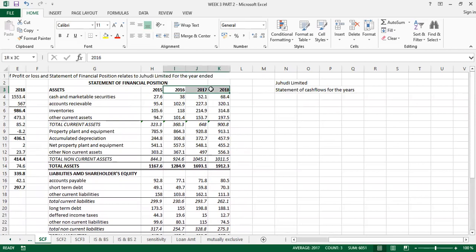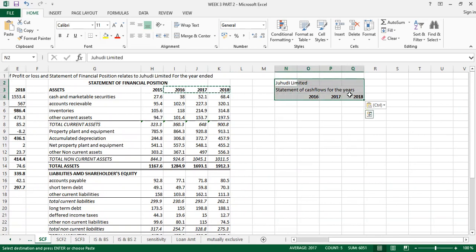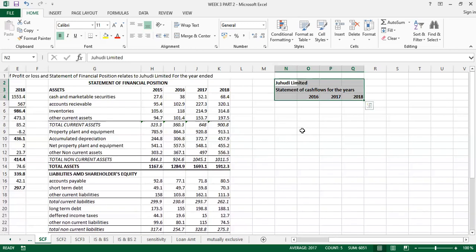So I'll take this one. I do Control C. Sorry, I'll take the whole thing. I do Control C, I come here, I do Control V, and I take the whole of this. Then I press Control B to bold, and I do Alt HBH for a thick bottom border. So we have been told to prepare the statement of cash flows.